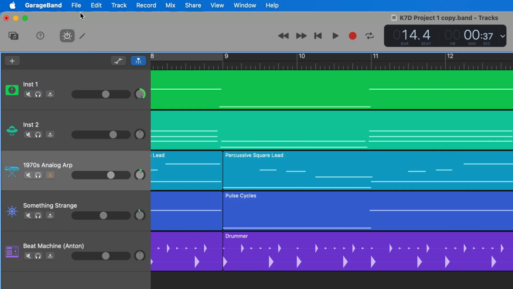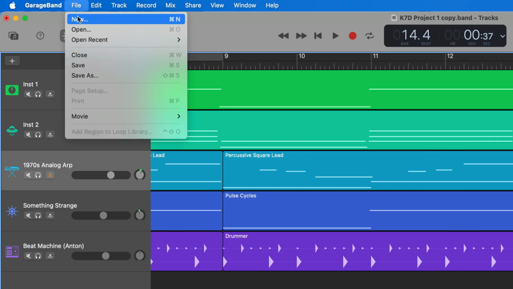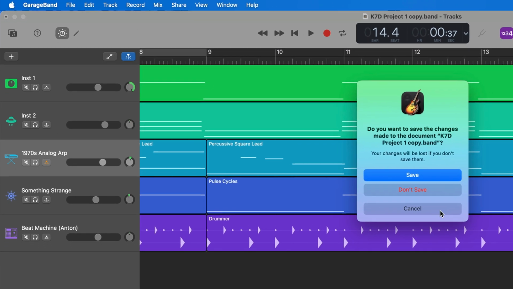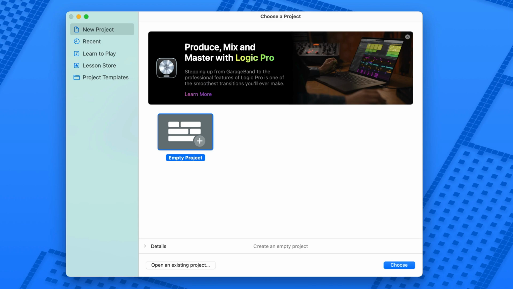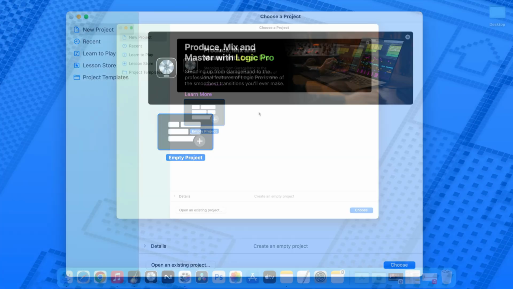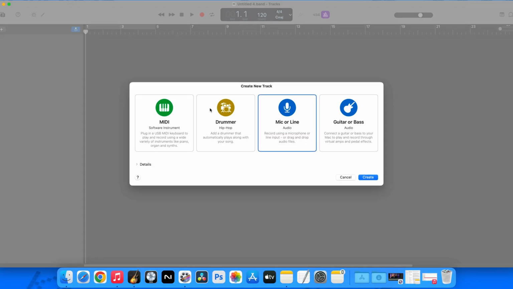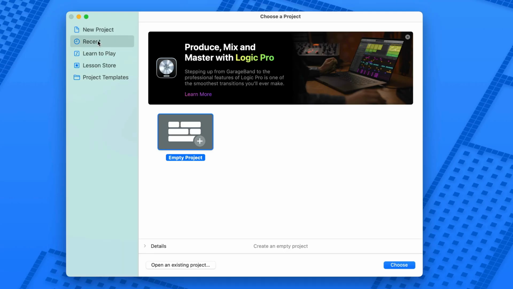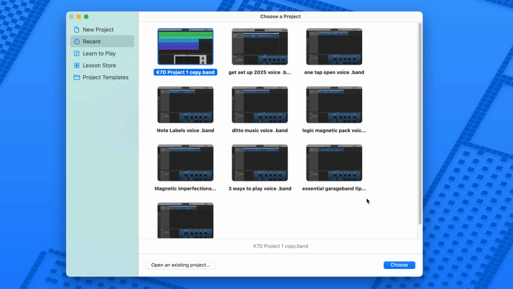To get back to the new project window from inside GarageBand itself, hit File in the toolbar at the top of the screen and then select New. You have several options available to you here. The New Project tab allows you to select the Empty Project option. This will open a fresh GarageBand project where you can start from scratch. Personally, I will start a new project this way 99.9% of the time. The Recent tab will display the last 10 projects that you've worked on.